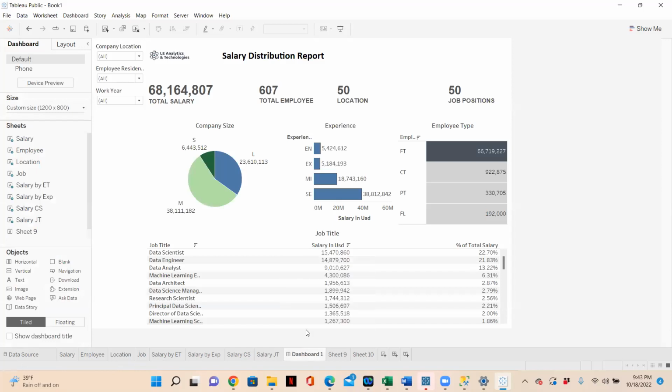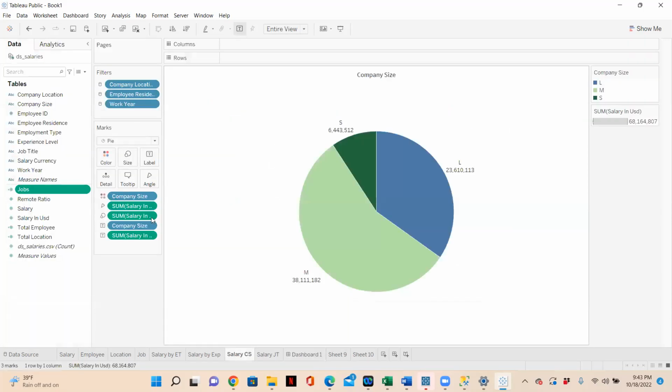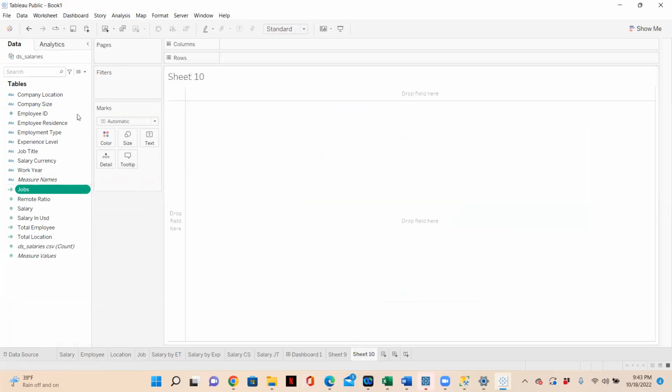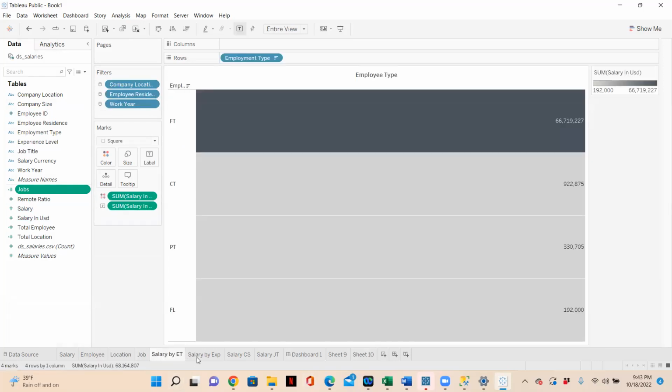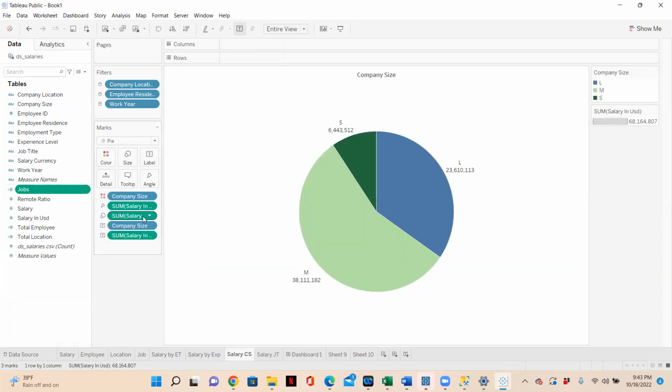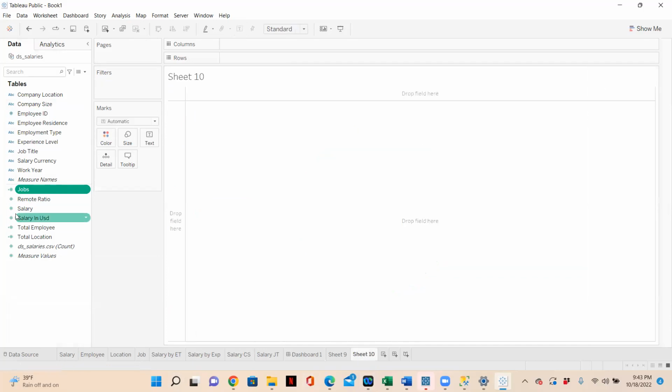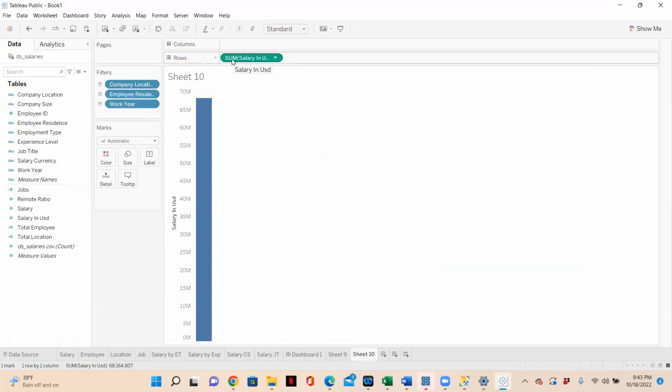Okay. And then the next thing is this bar chart here. So if I go in here, you can see, let me create this again from the first. Okay, it's very easy. I want to show the salary by company size, okay? The first thing I did was to drag this salary into the view here. You can drag it anywhere, and I drag my company size here.